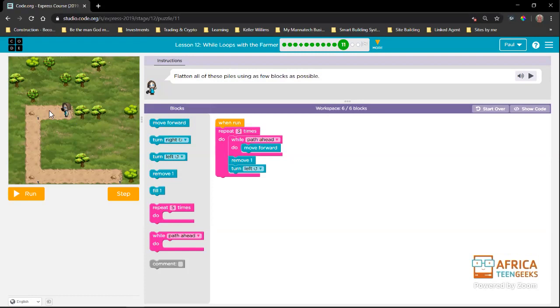So she's moving from here to there. There is a path, so she will move. There is a path, so she will move to here. Now she checks and there isn't a path, so the code will start to activate the next block that is after the conditional loop, which is to remove one, because there's only one pile of dirt that we have to remove. Once that is done, then the code will make the farmer turn left now.